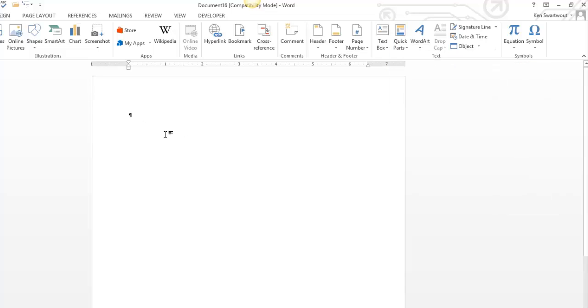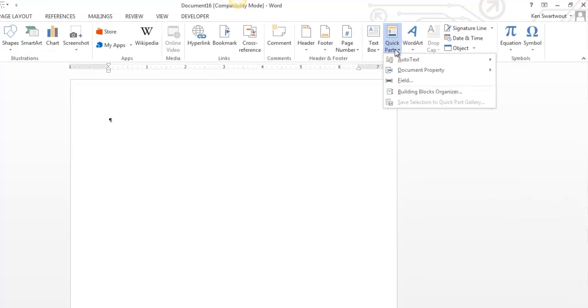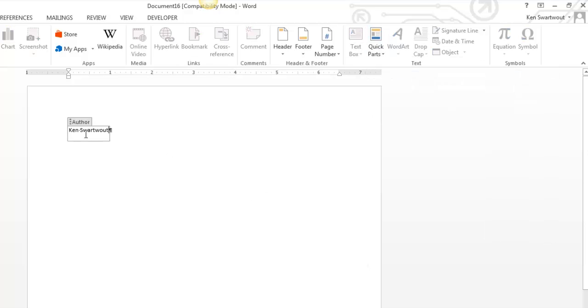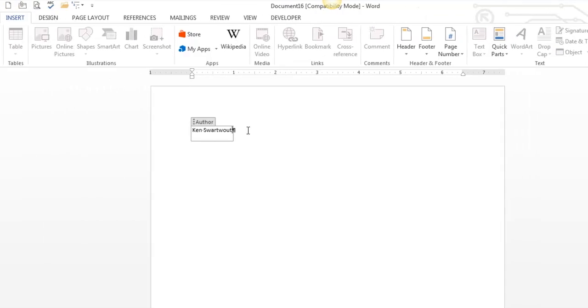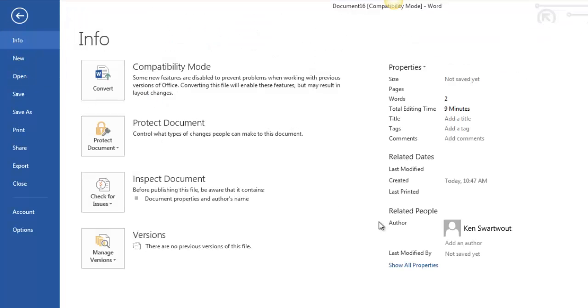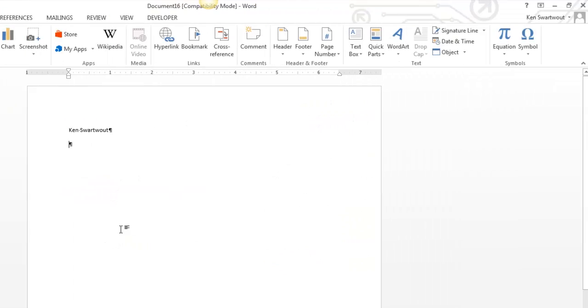So like for example, let's say I want to put my name here. Let's go to author. Notice it's a weird looking little kind of text boxy thing. That means it's a quick part. Notice it does know my name, so that was a predefined field. And that came from here, right? Author. And so that's what these things do. If you're ever wondering, why would you ever set document properties? Well, this is one of those reasons.